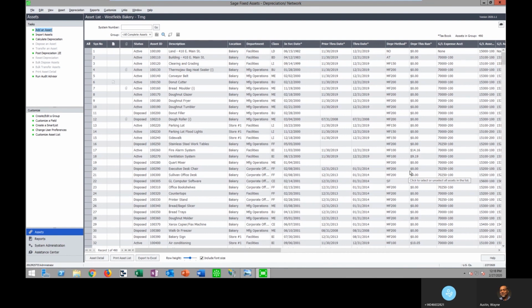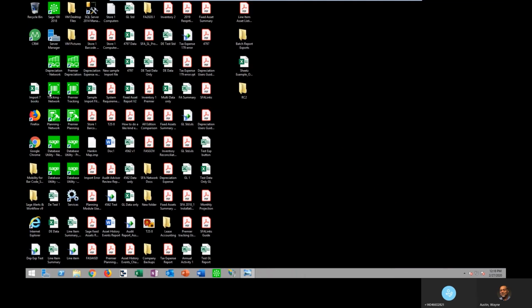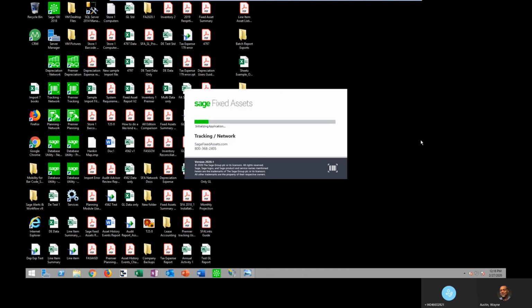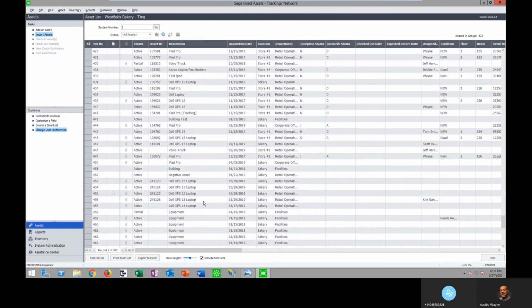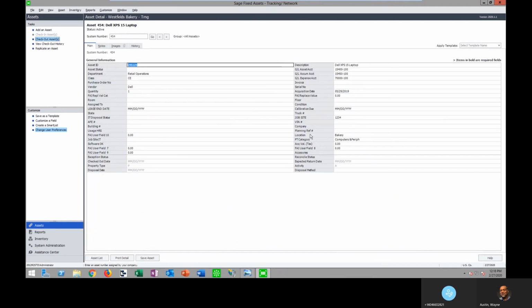Now let's take a brief look at the tracking module, which will be used for physical inventories of your fixed assets. The tracking module uses the same database as the depreciation module and is therefore fully integrated. However, users using the tracking module will not be able to access any book fields. So since this module's primary focus is for doing physical inventories, there's no need for users using the tracking module to actually access any book fields.